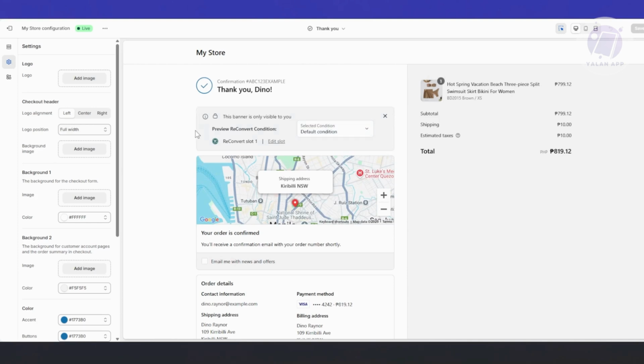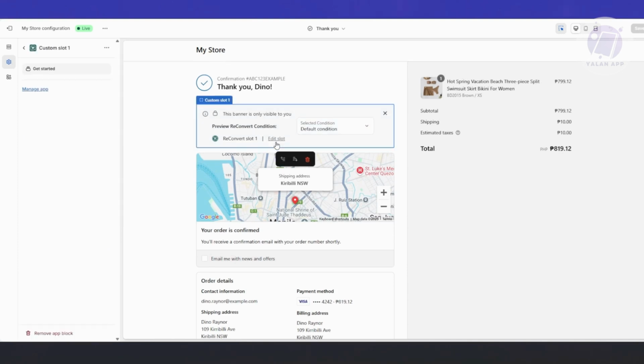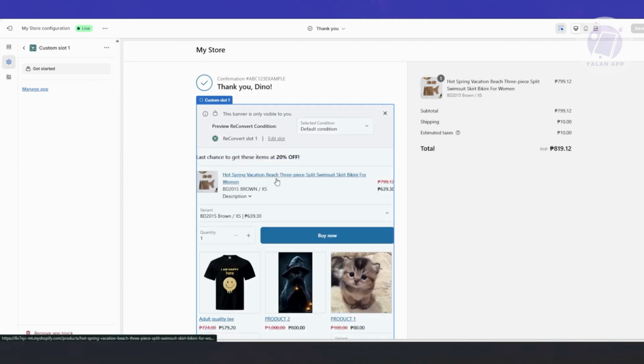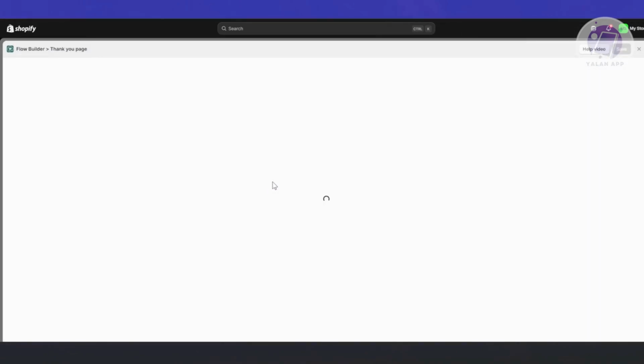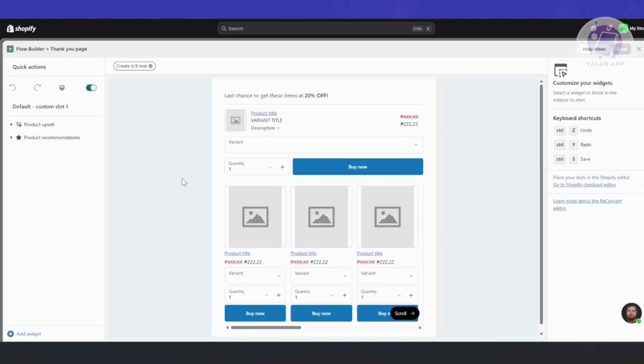From here, as you can see, this is reconvert. You can click on edit slot here. And from here, what you need to do is click on the edit slot again. It's going to say app embed page here. Click on OK. And it should open up the actual editor, in which you should be able to start changing a few things, or start building your flow, which allows you to specify how things are going to look or what will be happening here.